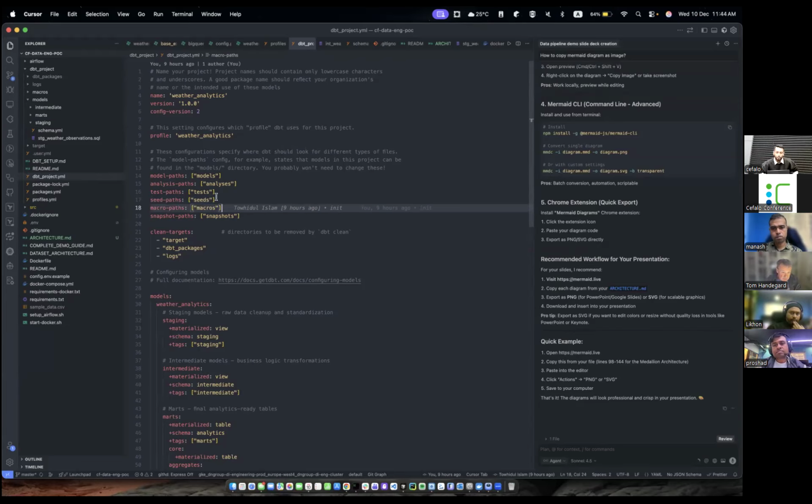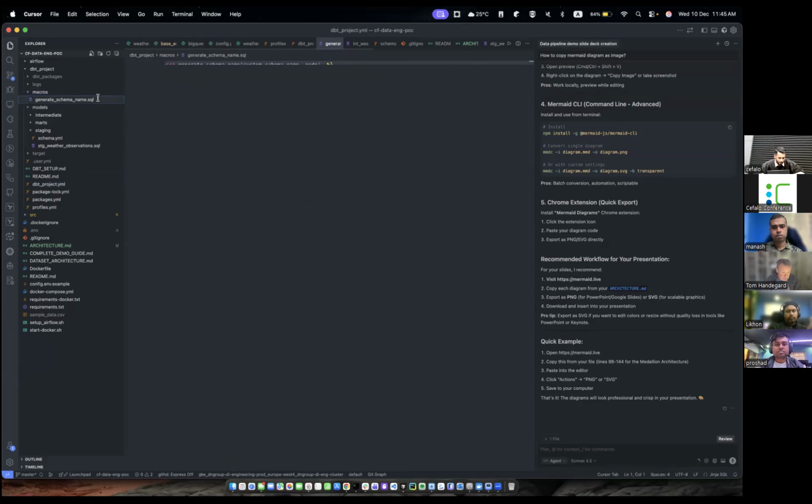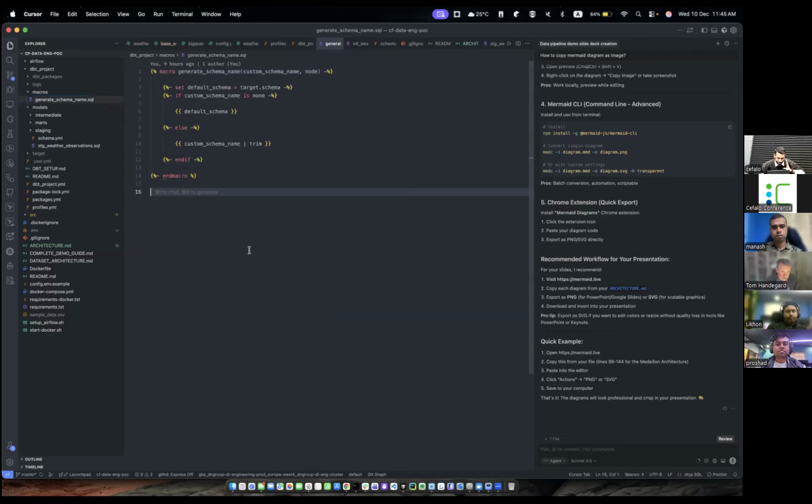And then macros are reusable SQL code. We will have a macros directory where we will have Jinja templating, where we'll be able to reuse this code.